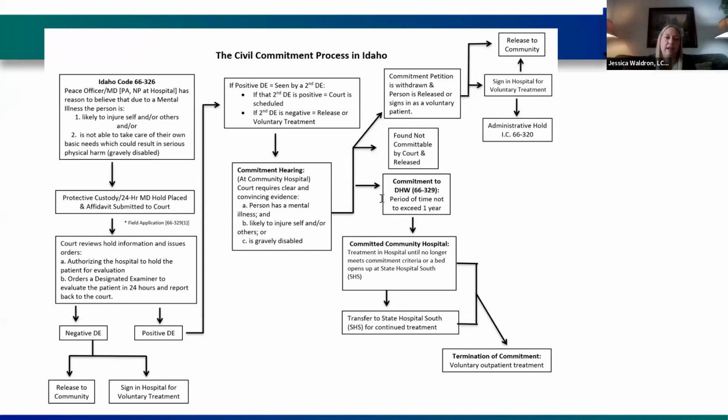So if they get that negative DE, then they have those same options. They can either request discharge or they can sign in as a voluntary patient. And if that second DE is positive, then the court schedules a hearing. And then that commitment hearing is held, and both DEs testify.